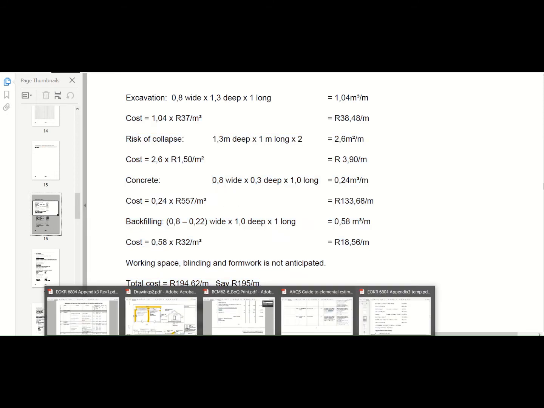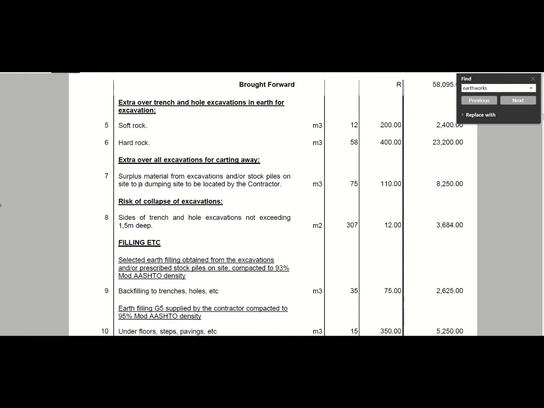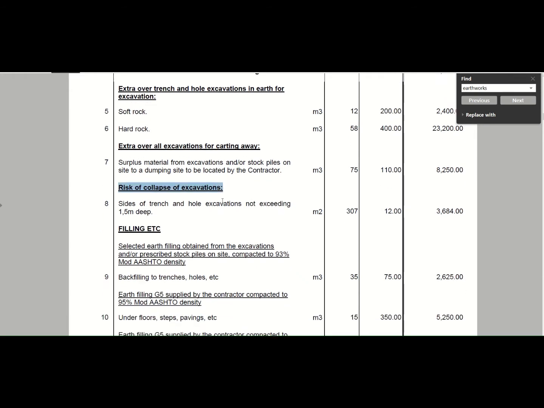So when you take your bill of quantities, now you've got your trenches, so now we're looking for risk of collapse. So here we've got risk of collapse, and this is just the allowance if you do your excavations that it doesn't cave in or so. Okay, and then that is usually measured in square meters, and in this instance we had 12 rand, so it has escalated quite a bit since the example.